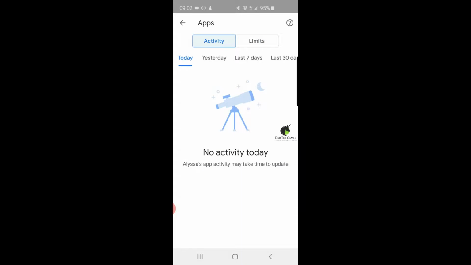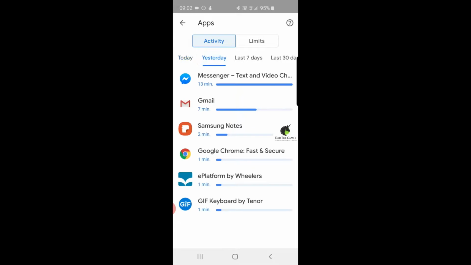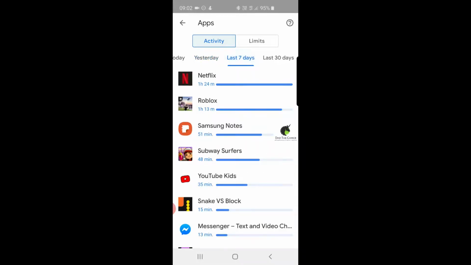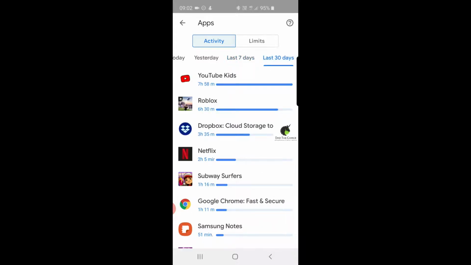Again, activity. If you click on the activity tab, obviously there's no activity today, but yesterday we can see that she spent a bit of time on Messenger. She sent some messages back and forwards towards me yesterday. Her Gmail account, a few other bits and pieces there. Going back to the last 7 days, so Netflix, and she's a 10-year-old, so no surprise, Roblox is big. And then the last 30 days, she spent a fair bit of time on YouTube. And again, she had a performance a couple of days ago. So with regards to her singing and stuff, you can see that Dropbox sits there third, learning all of that stuff. So it's really, really good.